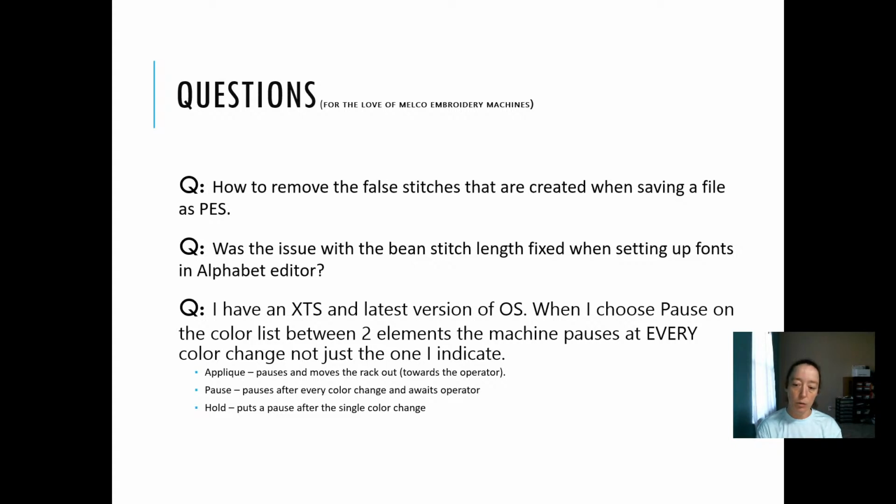Yeah, so you would do hold. Sorry, the question just came in. So hold would put a stop right there, or you can use applique. What an applique step does is, when you hit applique, again, the machine will stop, but applique brings the pantograph out from under the needle case so that you can work on it. Typically, I use applique for almost everything I do, with the exception of when I'm working on puff. When I'm working on puff, I use hold.